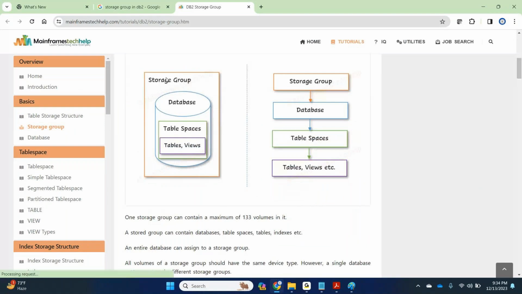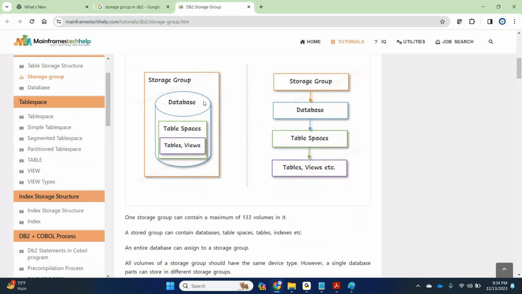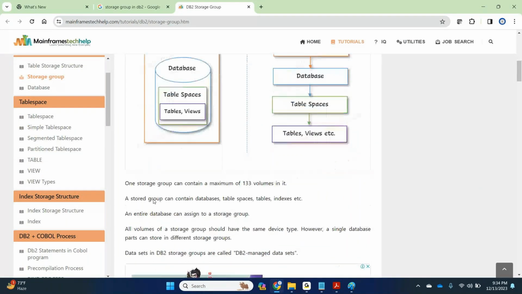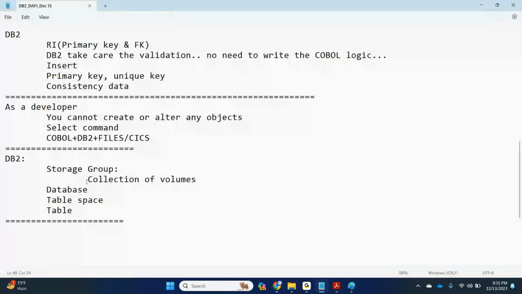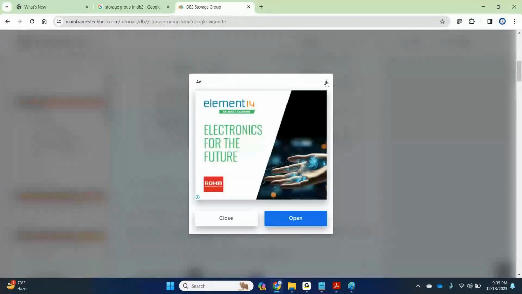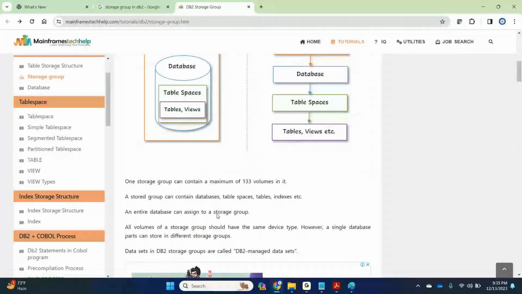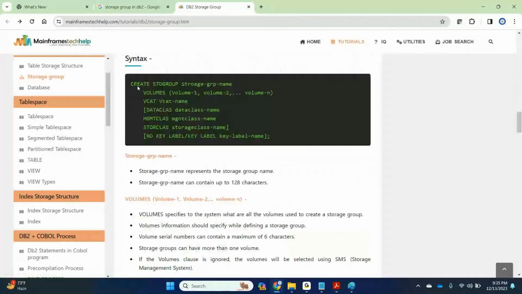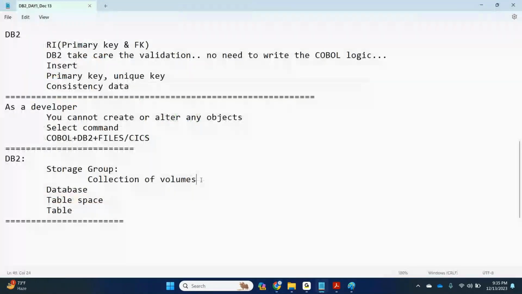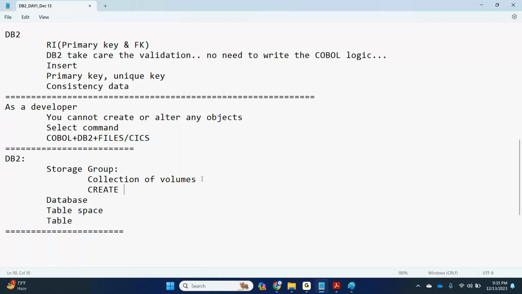So storage group is nothing but collection of volumes. That is the definition, but while you are creating the table, we need to mention volumes. We use the create command to create the storage group. Create storage group.